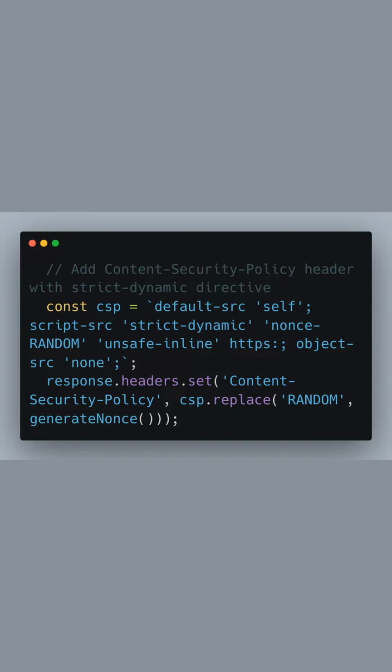Here we define the content security policy, CSP for short, using a template literal string. The strict-dynamic directive in script-src allows scripts to load additional scripts if they are authorized by a nonce or are received from a trusted source. Notice the nonce random placeholder, which will be replaced by an actual nonce value.